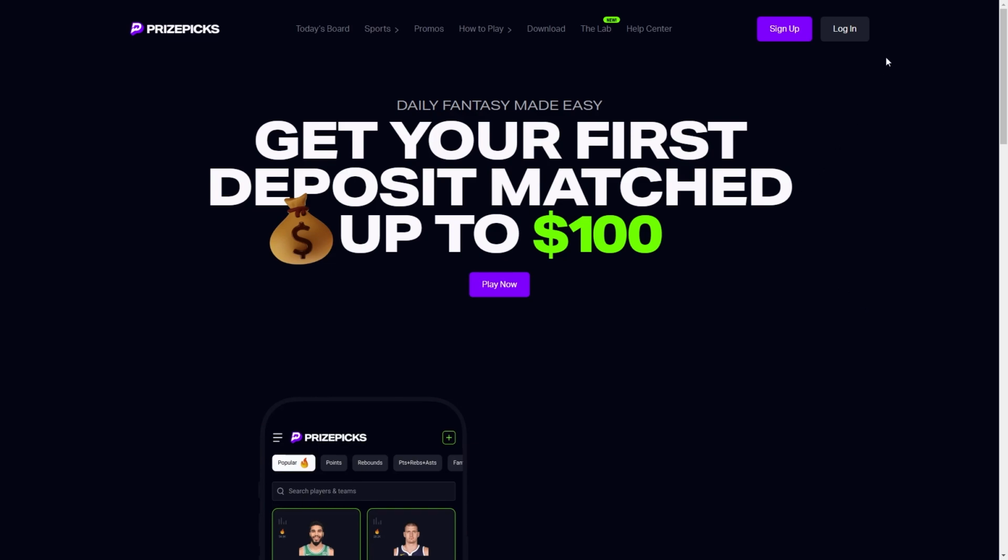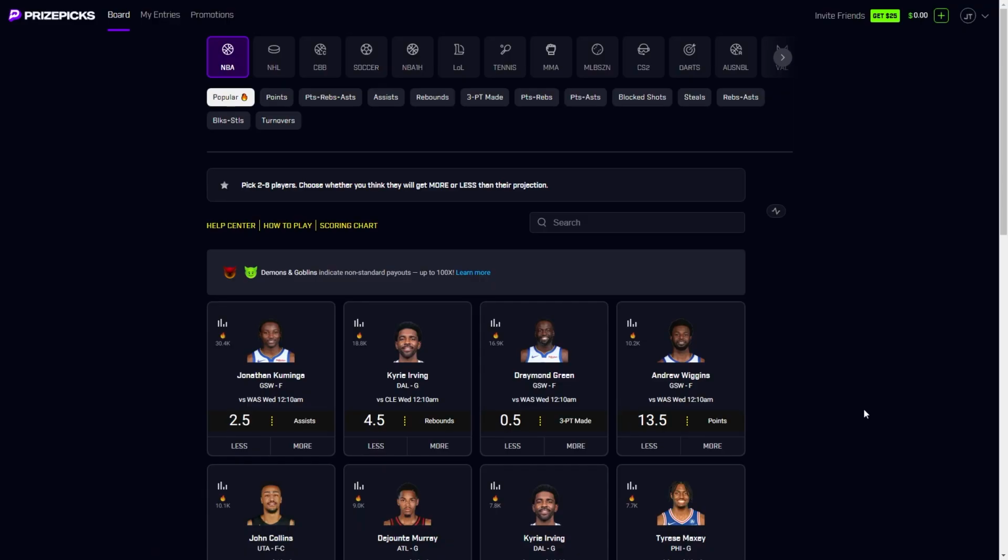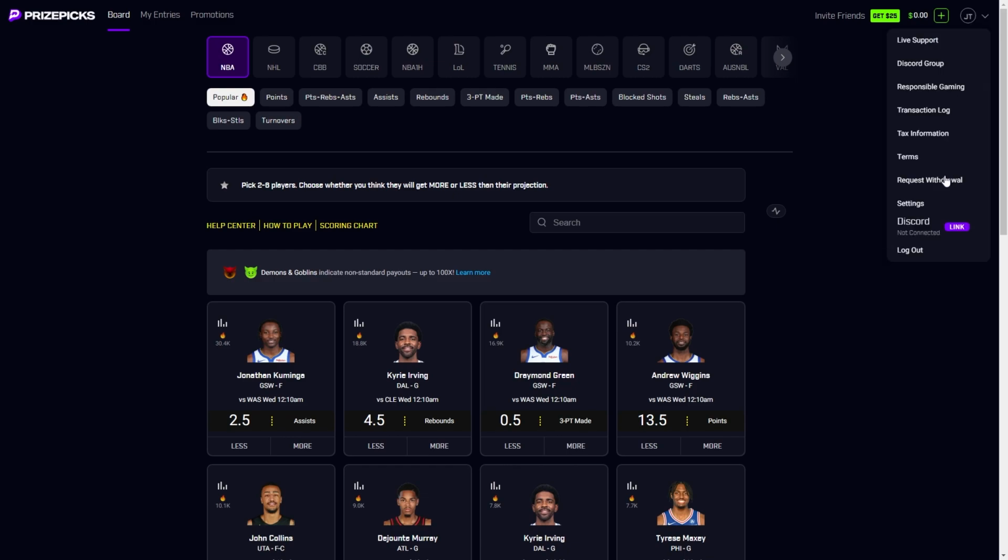And if you're on PC, you can find the login button in the top right corner. From there, you'll be logged into your account, and if we go up to the top right corner, you should be able to see your balance here. And as long as you do have an amount in there which can be withdrawn, we can go to this profile icon up here, and then down to request withdrawal.